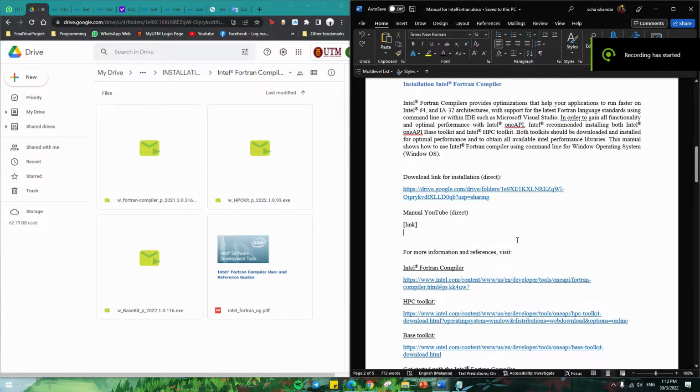First of all, we'll be starting with the installation of the Intel Fortran compiler. So this is some briefing. All you need to do is just click this Google Drive link and it will direct you to this Google Drive. And all you need to do is just download all these three, which are the Intel Fortran compiler, HPC toolkit, and also base toolkit.